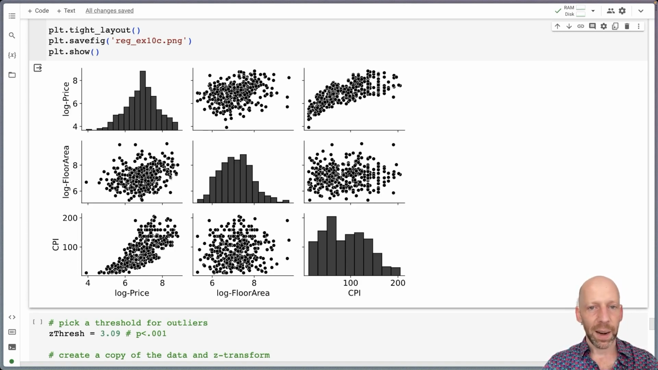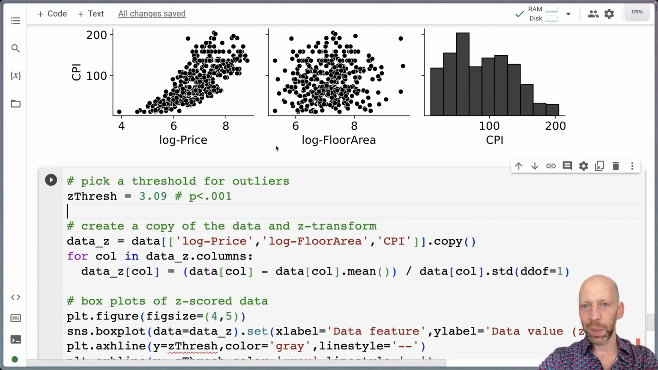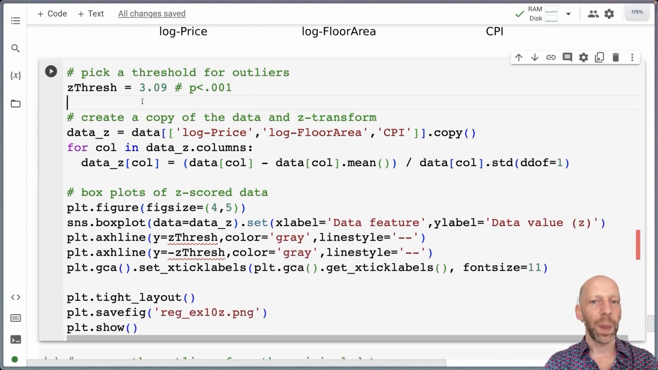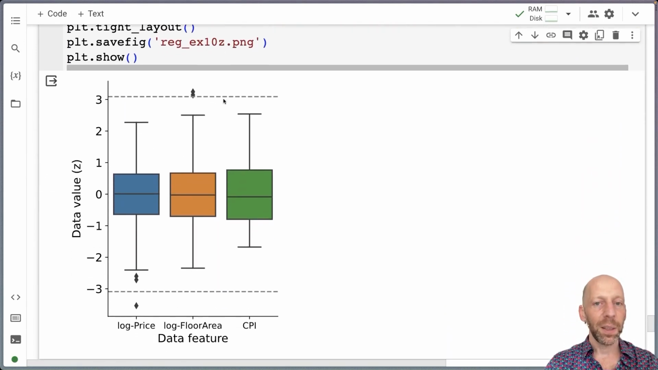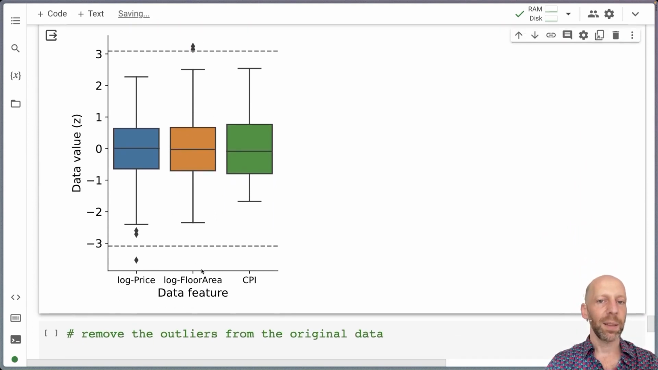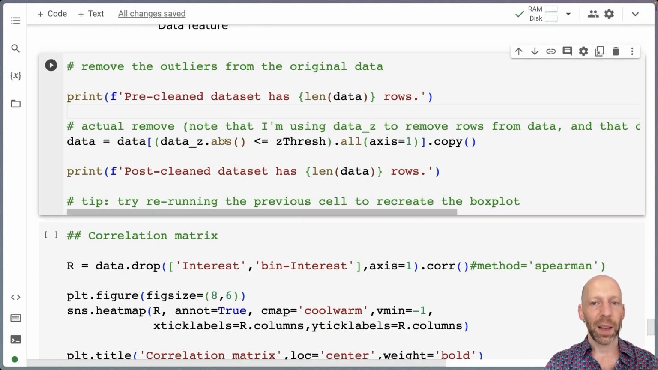Okay, now when I looked at these data, it looks like there's some outliers floating around in here. So therefore, I decided to, let me get back to the original. I decided to Z-score the data and then create a new, actually, let me just show you the box plots of all the data. So these are the continuous variables here: log price, log floor area, and CPI. They're Z-scored, so they're centered at 0, with a standard deviation of 1, and this is the threshold that I used for removing outliers. So you can see there are 3 outliers here, and I chose to remove those outliers row-wise. So the entire row is gone.